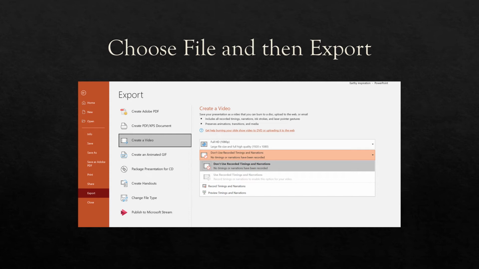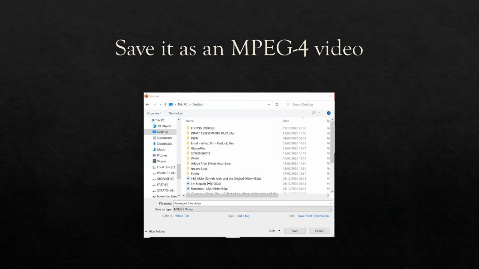So you've got the option here to, now again, grayed out, because this is assuming that I haven't done any recordings or timings when I did the screen grab for this. So if you don't use that, it sets it at the default time for each slide, maybe like 5 seconds or something like that. But in order to capture this, I would use recorded timings and narrations.